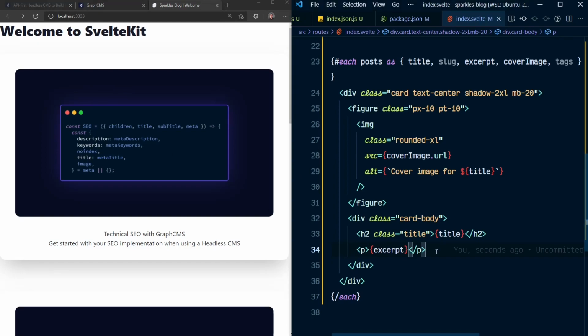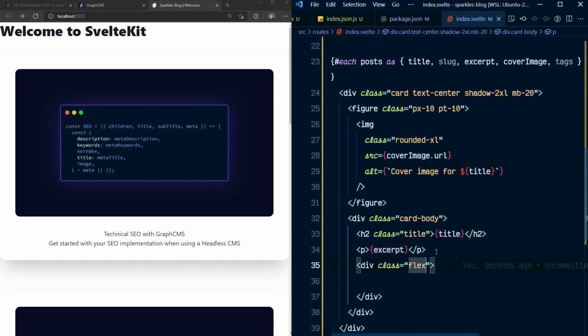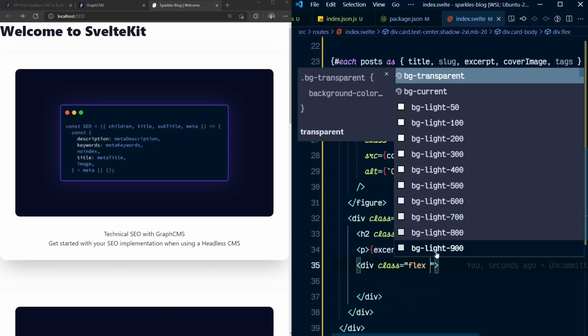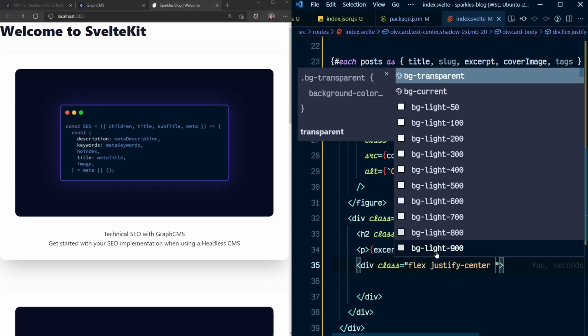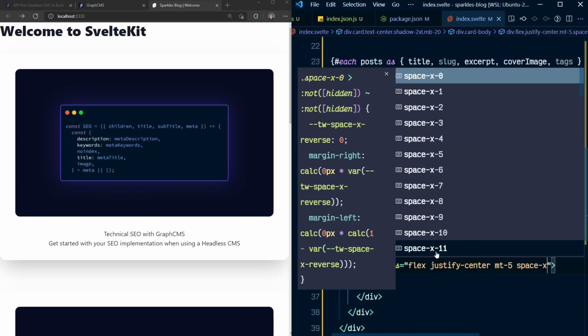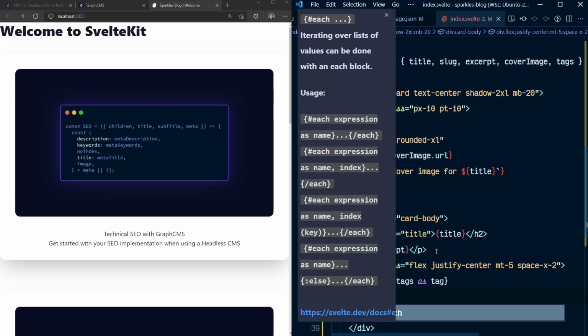Now I can display the tags for the post. I'm also going to use justify center on these with a margin top of 5 and a space X of 2. So in here I can use the Svelte each directive to loop over each tag in the tags array. So Copilot's done its thing there. I just need to end this with an end each.